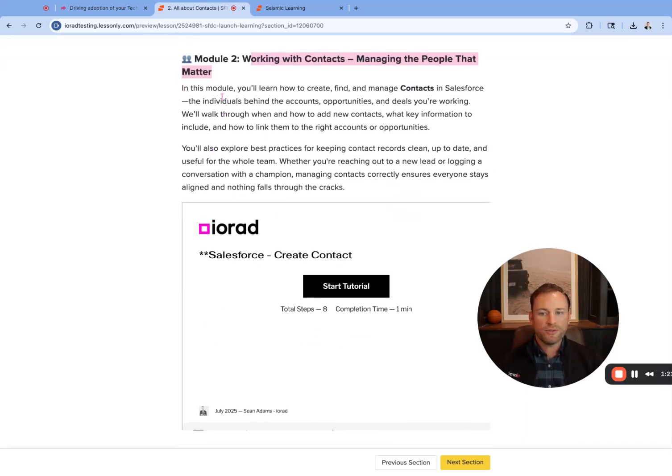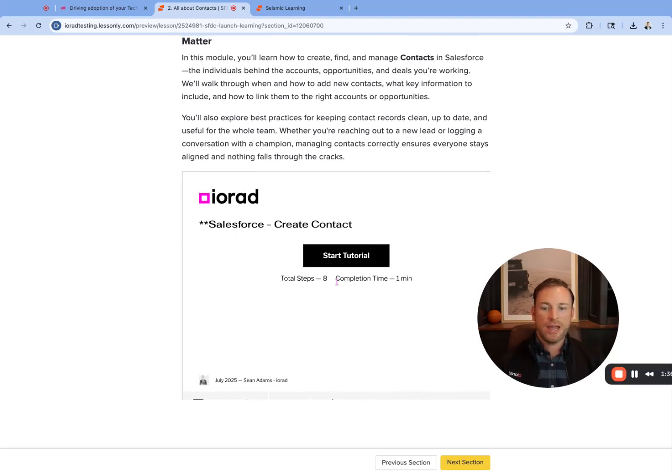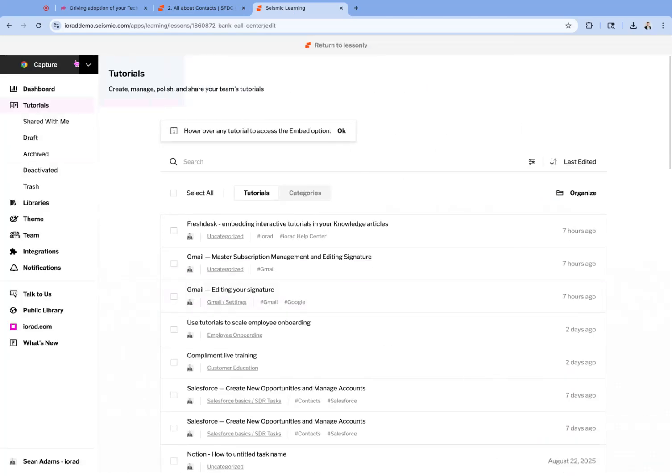The useful part here is really making sure we have some interactivity woven into this if we're talking about software and technology specifically. We want users to get a feel and flow of these systems. What you're looking at on the screen here is the Iorad plugin, which is basically the interactive simulations that you can create. If I'm building one of these paths inside of Seismic Learning, I would have these segments, these sections that I'm building. And through this plugin, you could actually capture or create interactive tutorials.